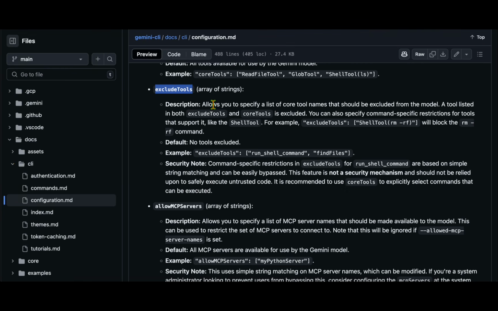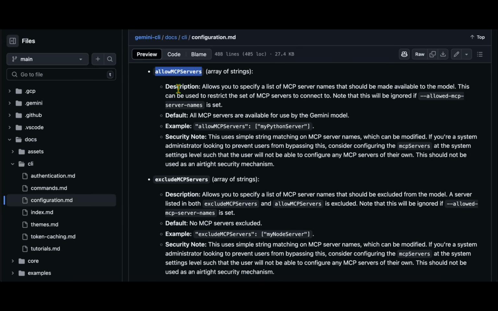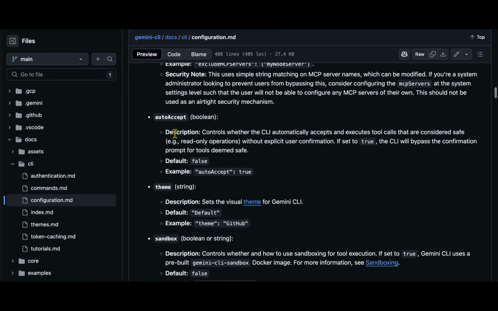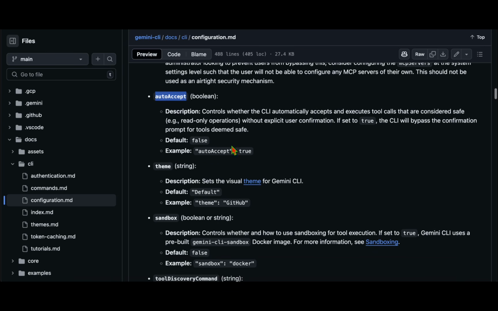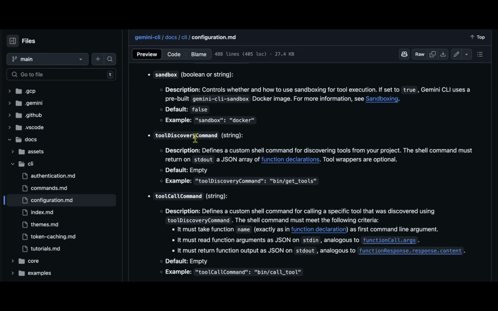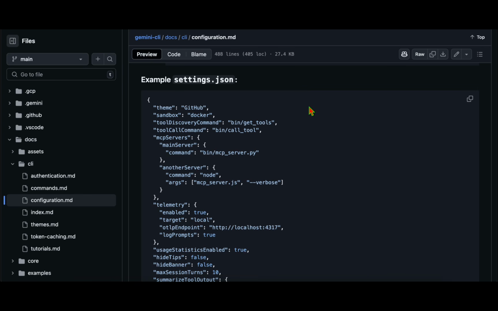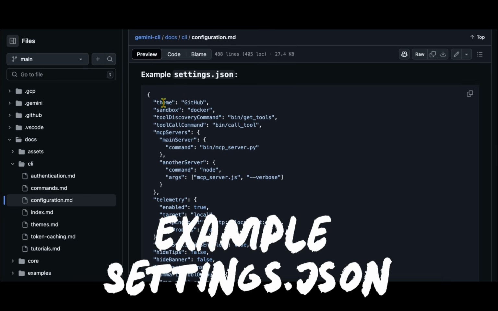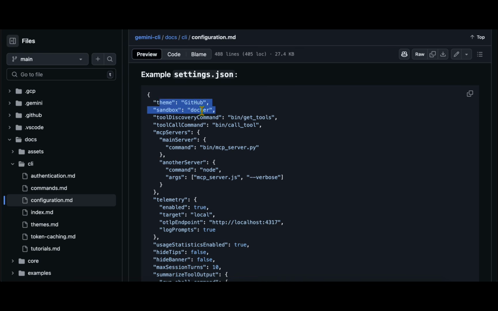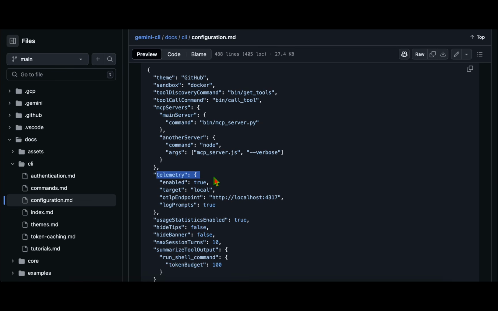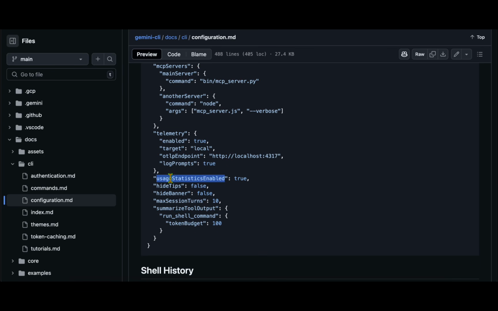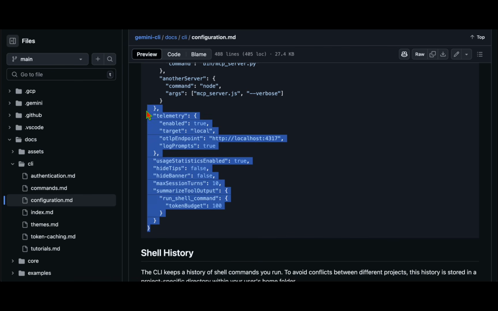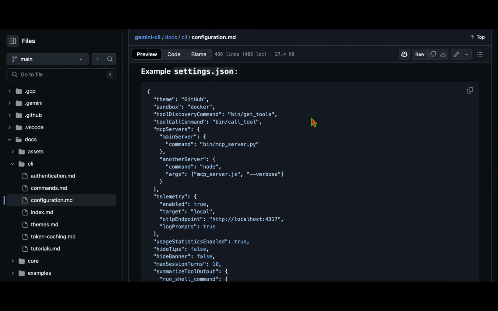And then there's exclude tools, where you can give an array of tools that you need to exclude. For example, run shell command and find files. And you can similarly specify allowed MCP servers and exclude MCP servers. You can specify auto accept. You can specify the theme, which we just saw. With that overview of what can go into settings.json, let's look at an example. We can see that in the settings.json, we have the theme, sandbox as Docker, and we have the list of MCP servers, and the telemetry consent, for example, is enabled, and usage statistics is enabled. These are typically what goes into the settings.json file.